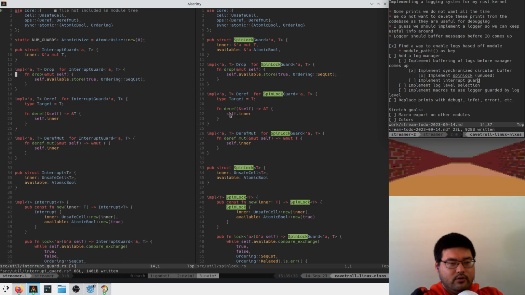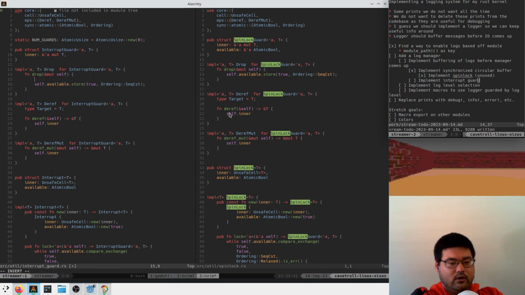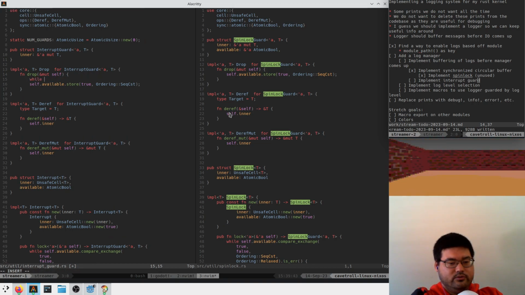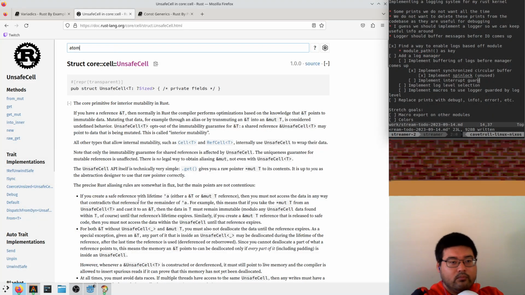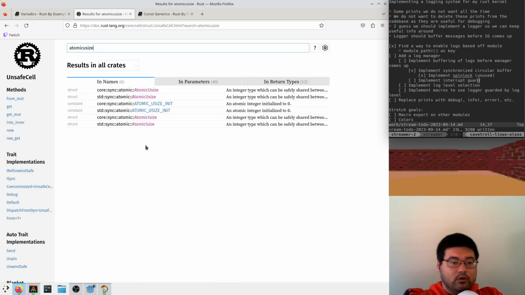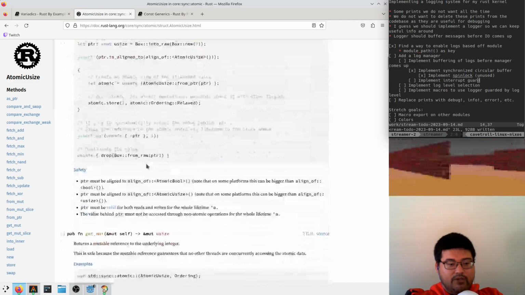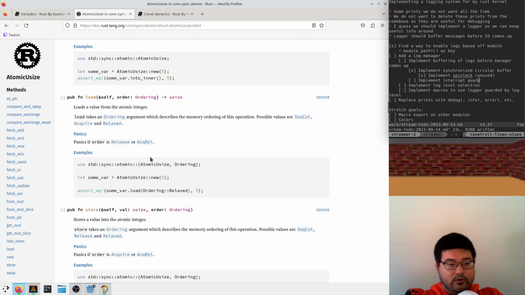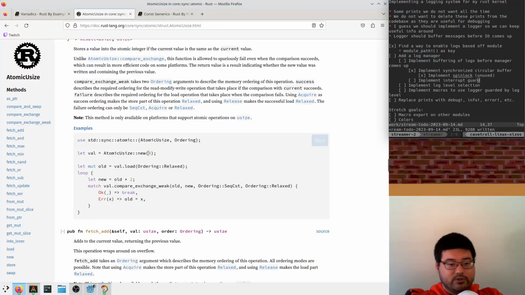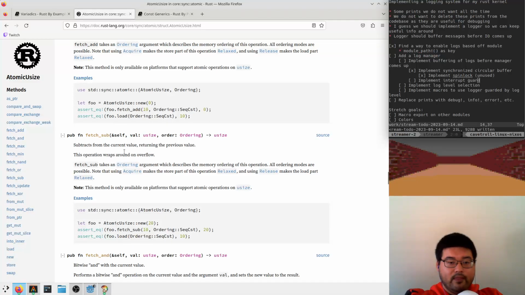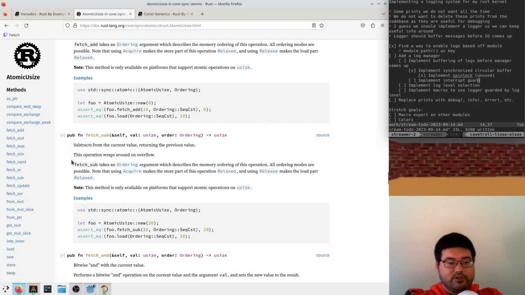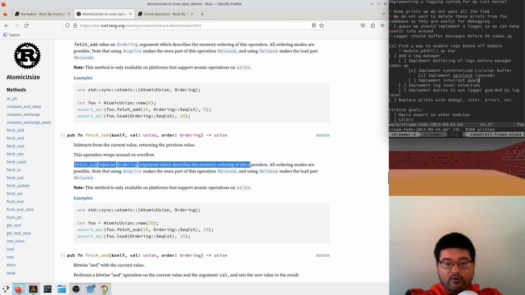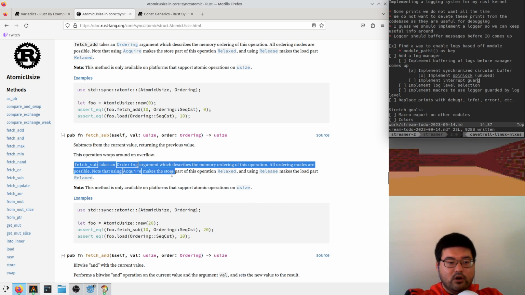On drop, we try to just decrement this. So is there an atomic decrement on usize? Or do I just have to write it around compare exchange? Load, store, compare exchange, fetch add, fetch sub. Here we go. Subtract from the current value, returning the previous one. This operation wraps around on overflow. Fetch sub takes an ordering requirement, which describes the ordering of this operation. All ordering modes are possible.